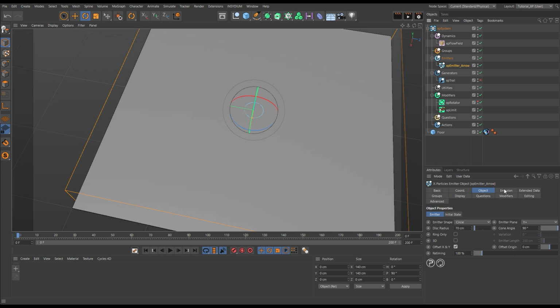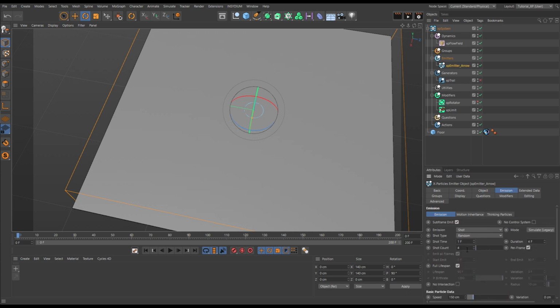So let's just make this a little easier on ourselves. Let's put our shot count back down to 1, and let's put the duration just 1 frame.